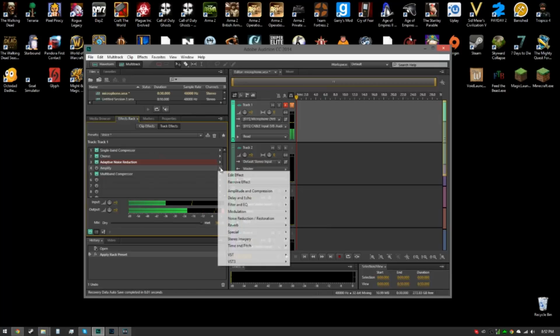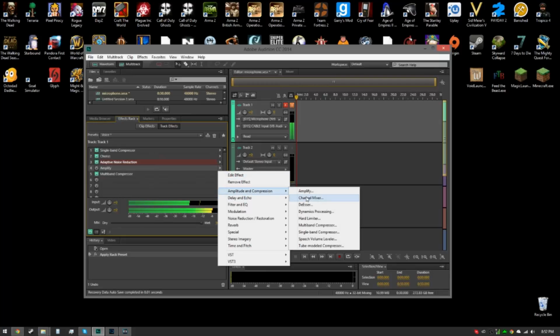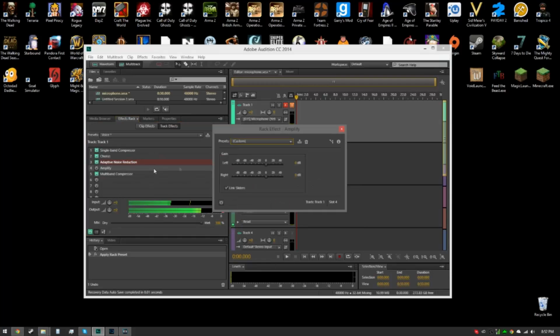So what you're going to want to do, click the little arrow, go to amplitude and compression, click amplify, and you'll be greeted by this screen right here. Very simple and small screen. What you're going to want to do is make sure both of these numbers stay the same at all times. Now, link sliders is checkmarked by default, but you can edit these numbers to be different numbers.